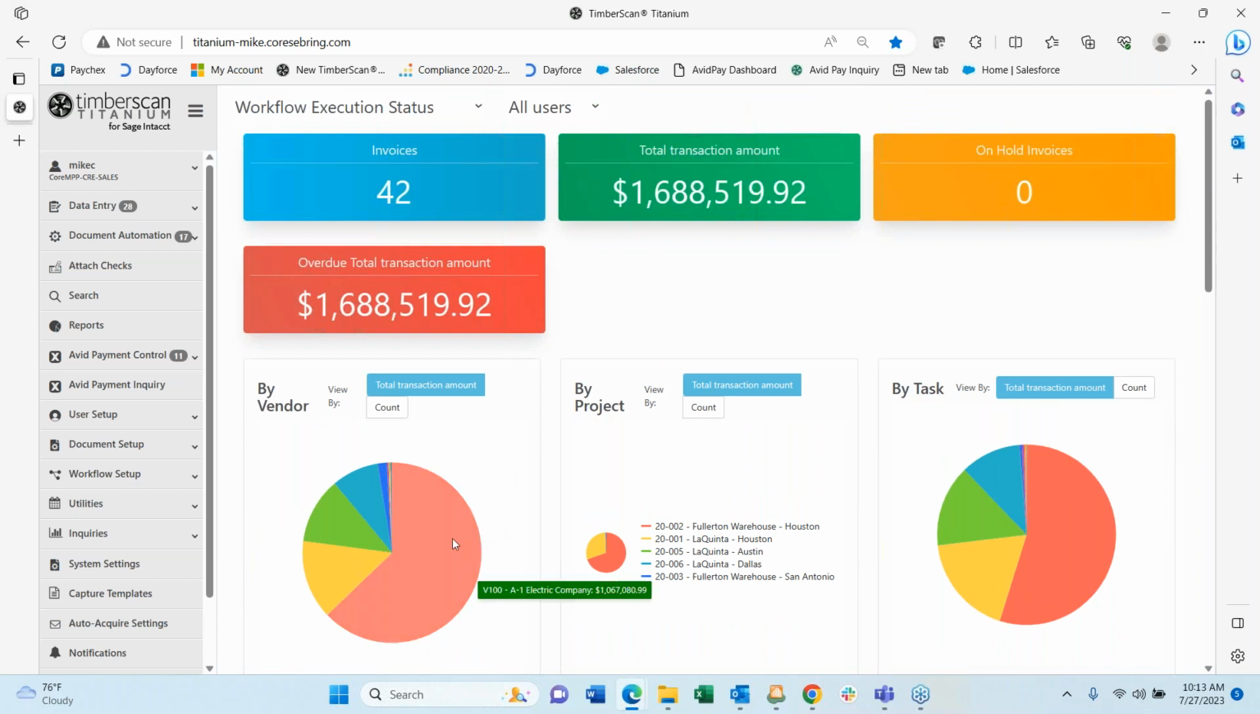And you'll also notice as I hover the mouse around the pie chart that it starts to display these tooltips that will show me, for example, who the vendors are that we have outstanding invoices with and the total dollar amount. Same thing by project, by task, for example. So these are the types of things that I'm able to see just by looking at the dashboard on the front end.